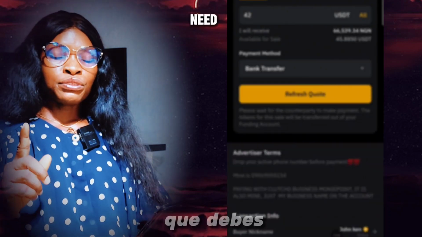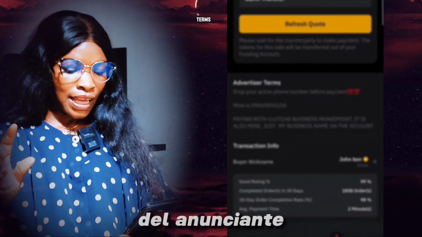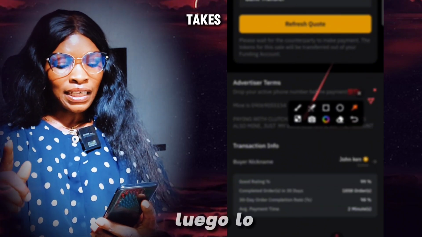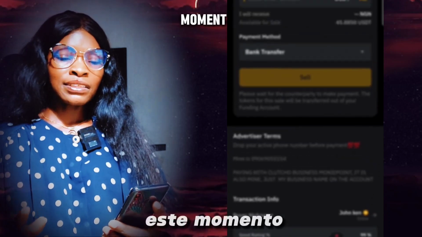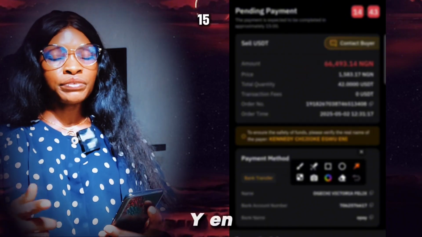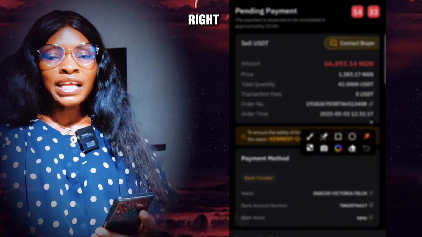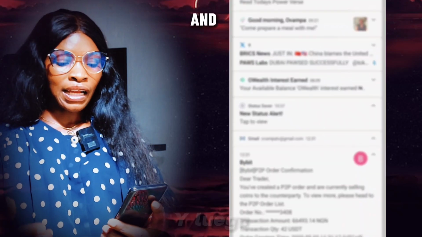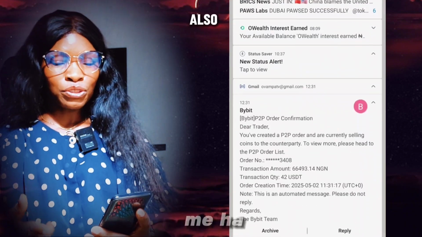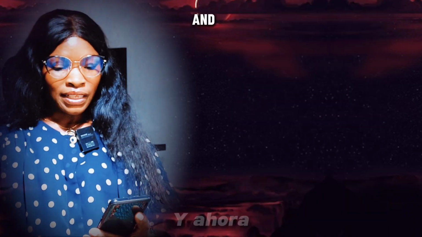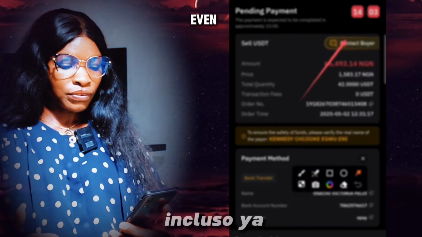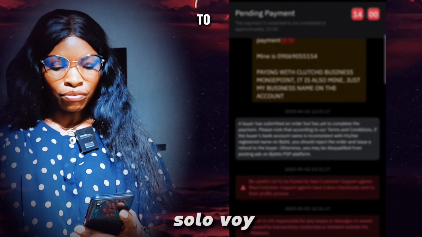Now, the next important thing you need to do is to read the advertiser's terms. It says drop your active phone number before payment. You can click confirm, and then it takes you to this page, because at this moment, Bybit has messaged this person and said, somebody wants to make offer and within 15 minutes you should have delivered. This person right now has gotten a message from Bybit, and then Bybit is already counting down based on the time the person gave. Bybit has also told me that they have messaged this person, and now you can also contact the buyer. Right here you see contact buyer. So he even dropped a message already. So I'm just going to reply.